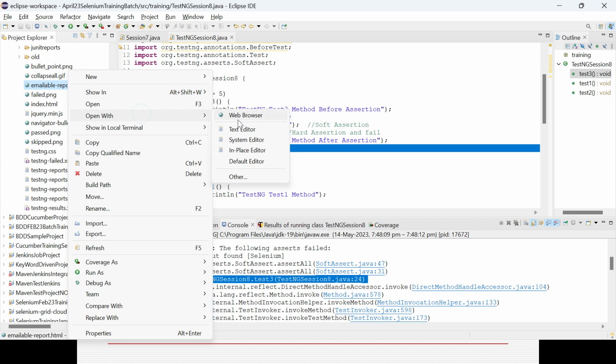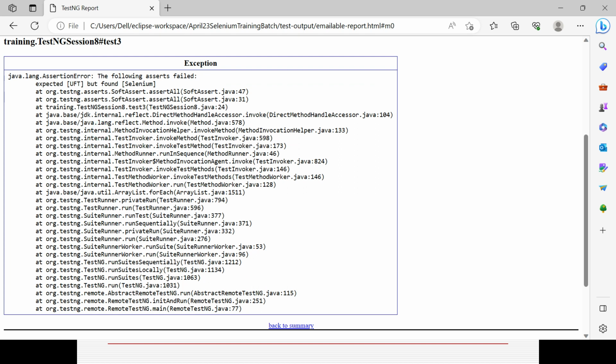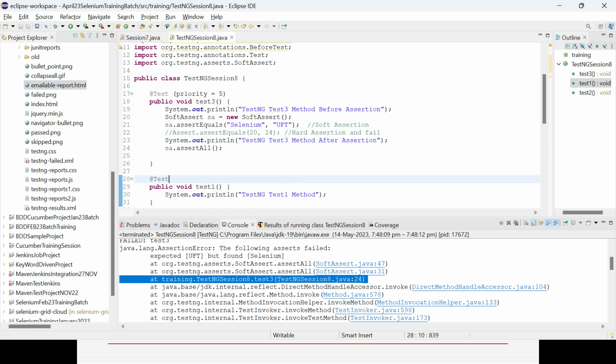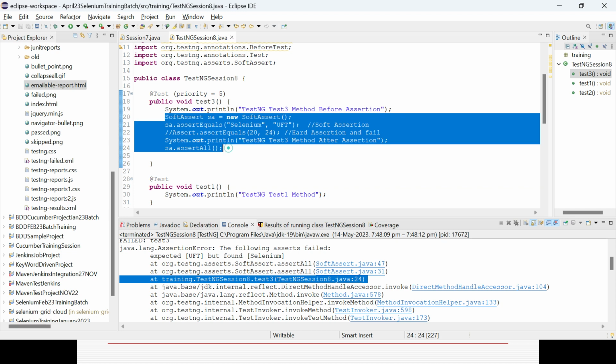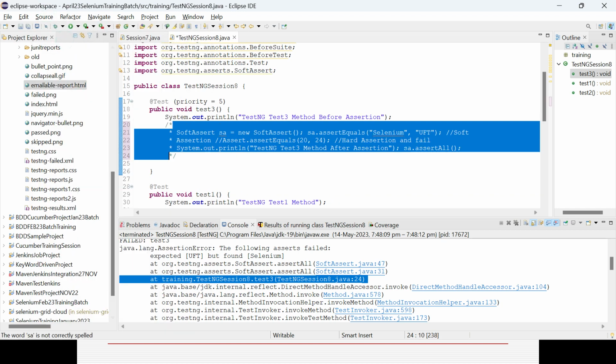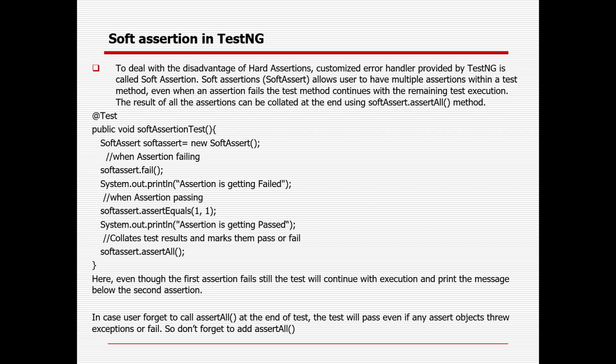Now if you refresh your project again, open with web browser or text editor, anything you can do. You could see that the test case failed. What is the reason here? The reason is expected UFT but coming as Selenium. So that is the way you can deal with hard and soft assertion. Any questions, guys?